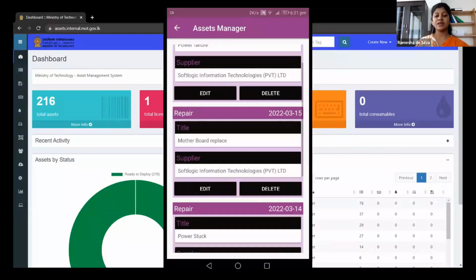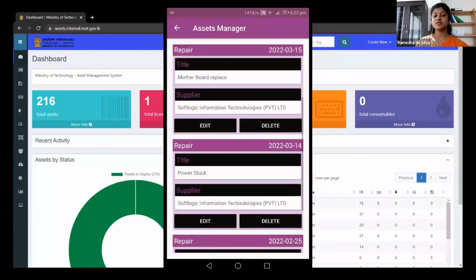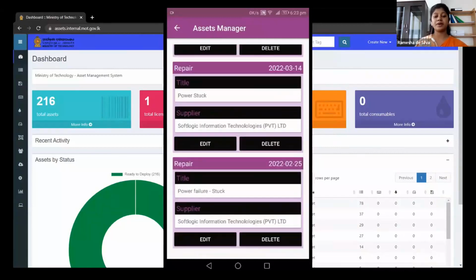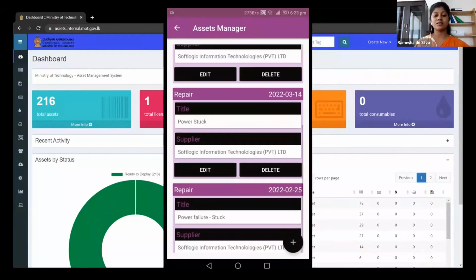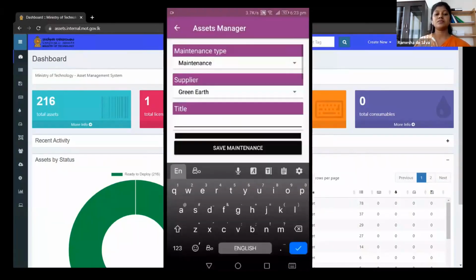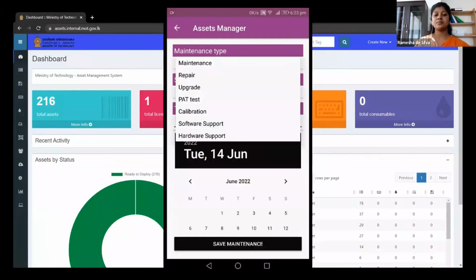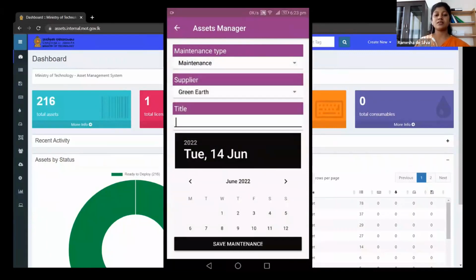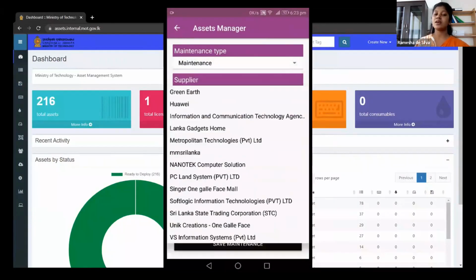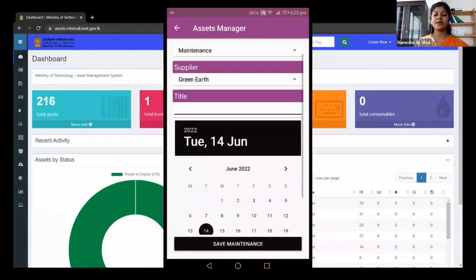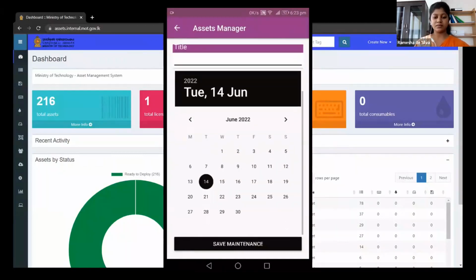We can add their details, what kind of maintenance we need, whether it is a repair or something, and who the supplier is. No need to type the supplier and the kind of maintenance again and again, because once we have created them, they go to the drop down and we can easily take them out, place them and save maintenance for a particular asset.